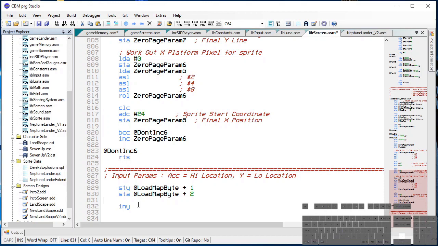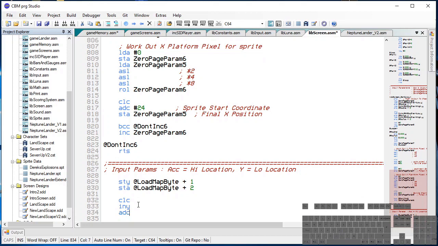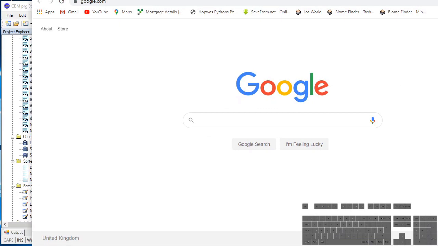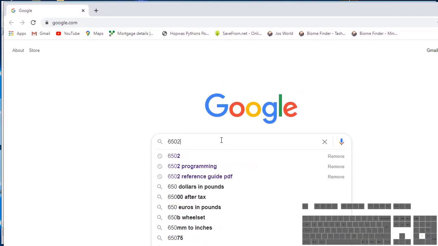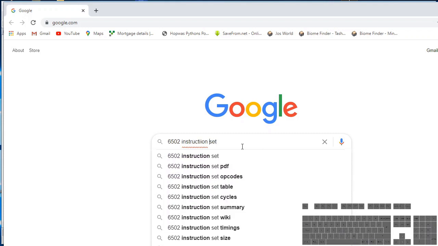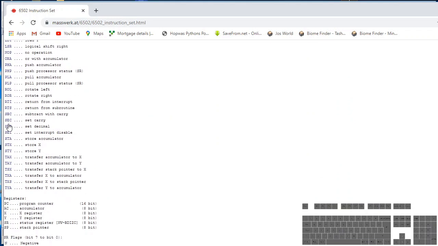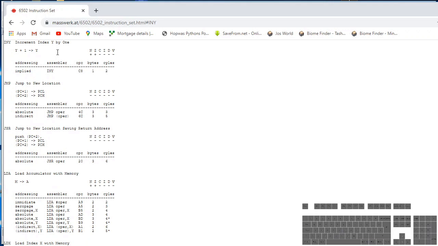We're going to add 0 to it. That's right, because that's the low and the accumulator's got the high. So if I and Y crosses the page boundary, then it should set the carry. I'm not too sure. Let's have a look. I think it sets the carry. No, it doesn't.